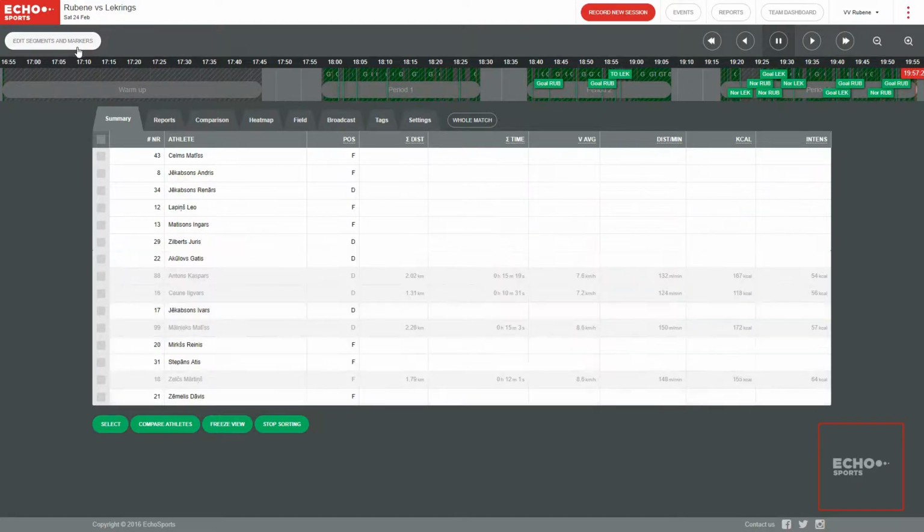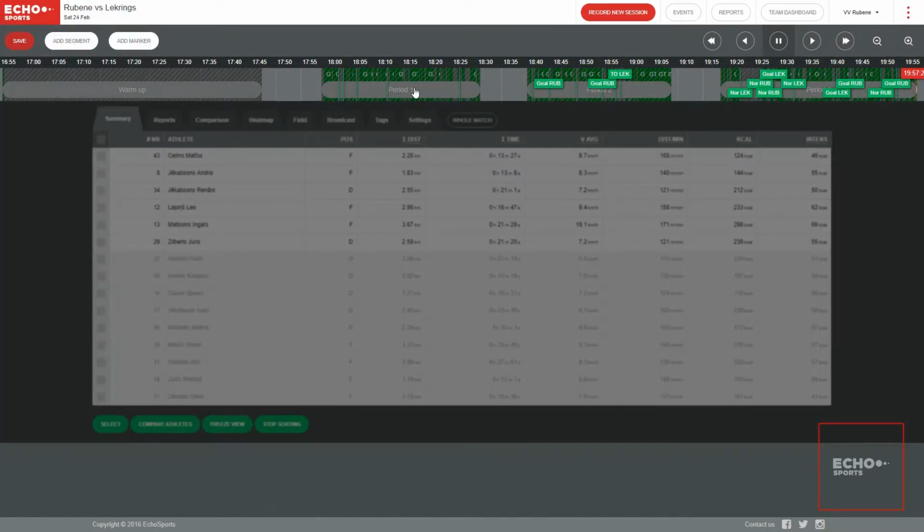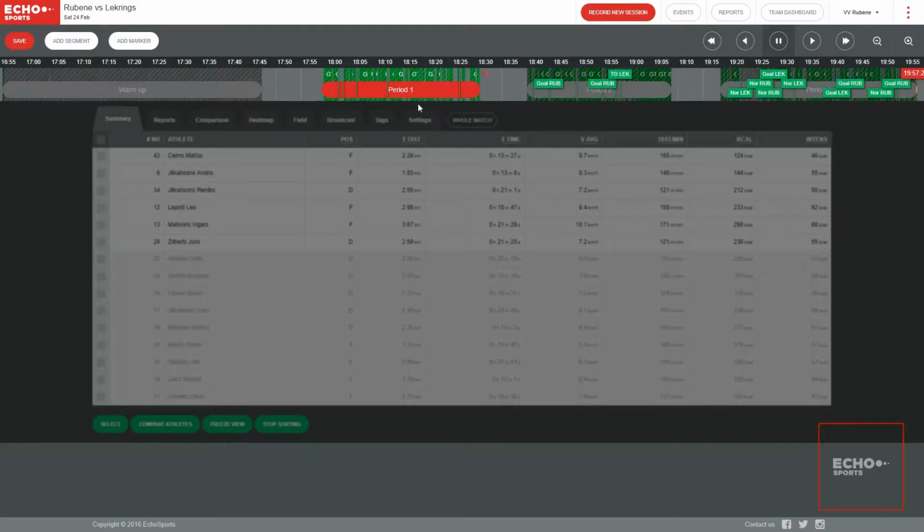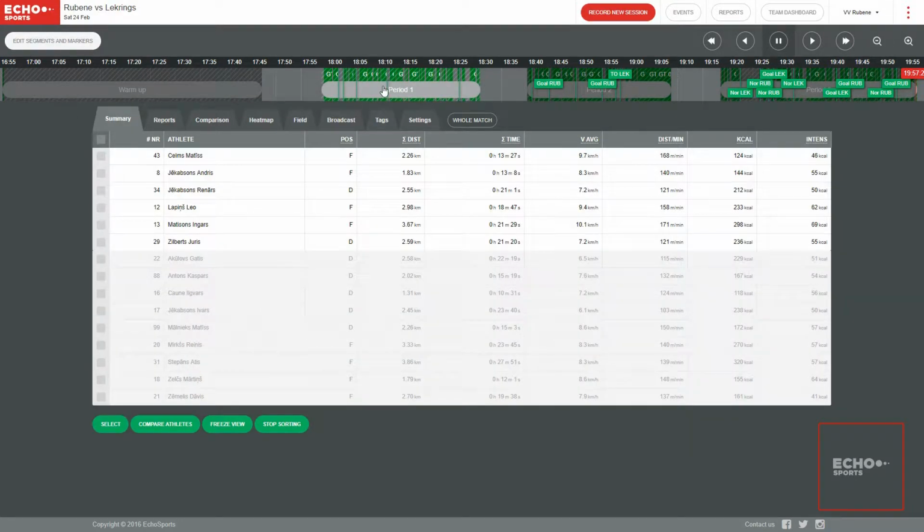If a training session is recorded, then custom segment names can be specified for specific drills. In case of a match, predefined segments are provided according to the game logic. For example, in floorball, the usual sequence of periods would be: warm-up, period 1, period 2, period 3, overtime, shootout.